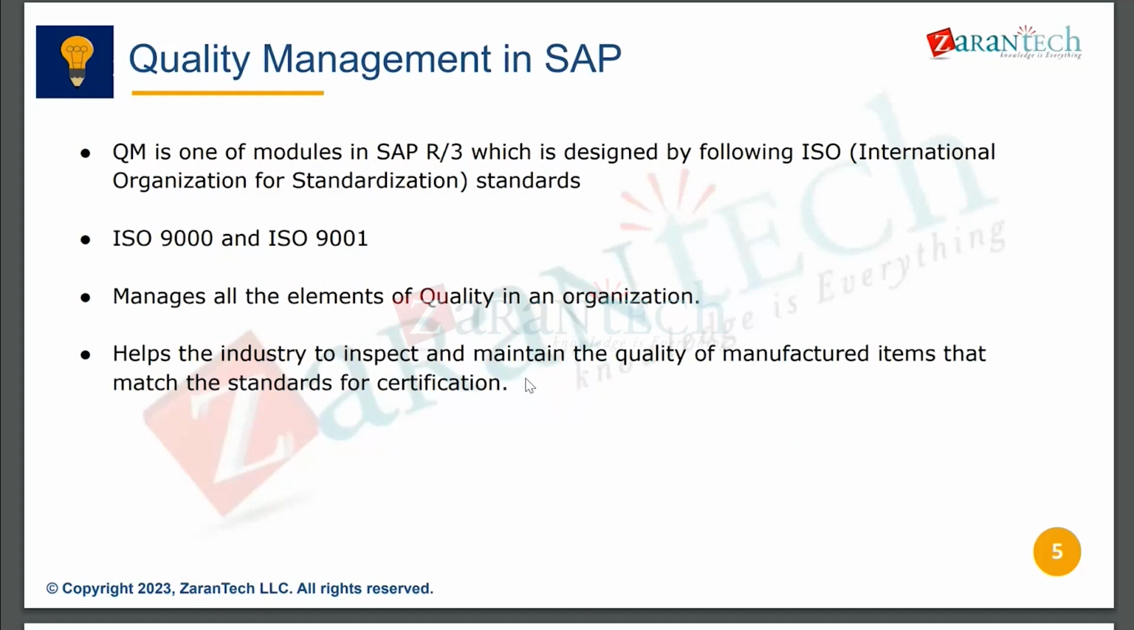Oh, okay. So coming to quality management in SAP. Quality is the only module which is designed by following and including all the international standards from the International Organization for Standardization, which we call ISO standards. In India, we have ISO standards. In the US, you go to the FDA, the Food and Drug Administration.